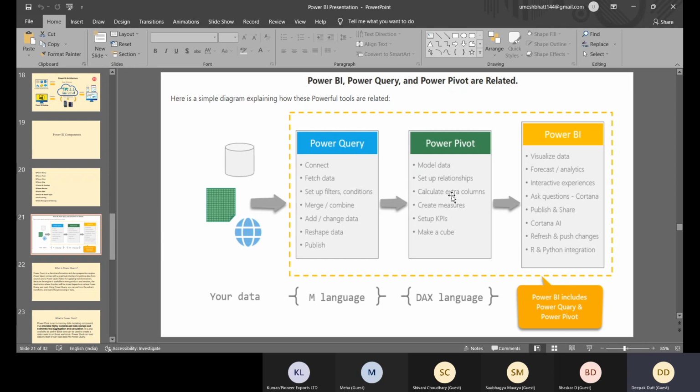In Power Pivot, we need to create relationships and model our data. If there is a need to create any additional column, we can make use of DAX calculated columns. With the help of DAX, we can create measures, set up KPIs, and make a cube. All those things would be done in Power Pivot.